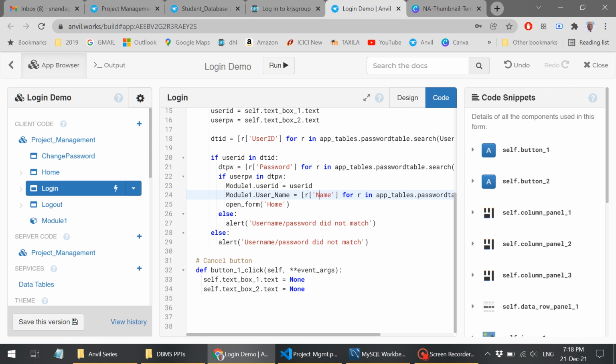And since the user ID and password are correct, I can just open my form home. So this is the way by which we open the form. All right, supposing the password fails, again you give an alert message. The cancellation button is simply to put none into the text boxes, that is your user ID and password.